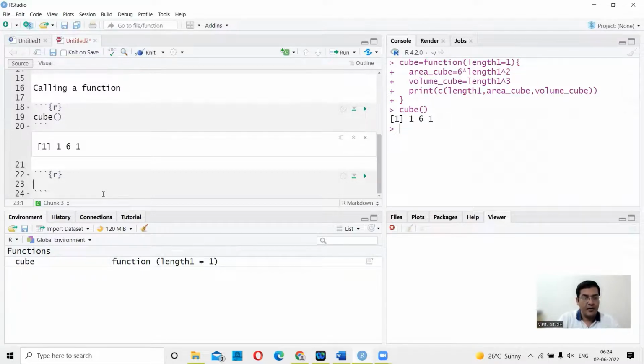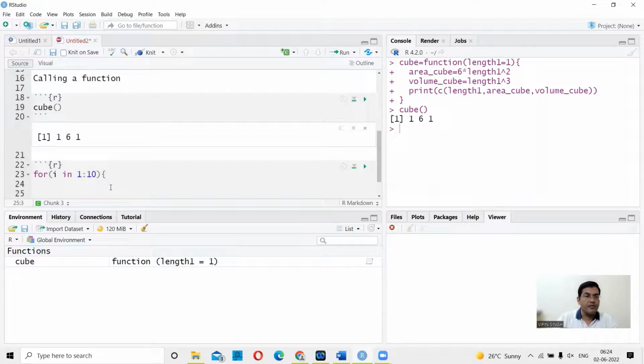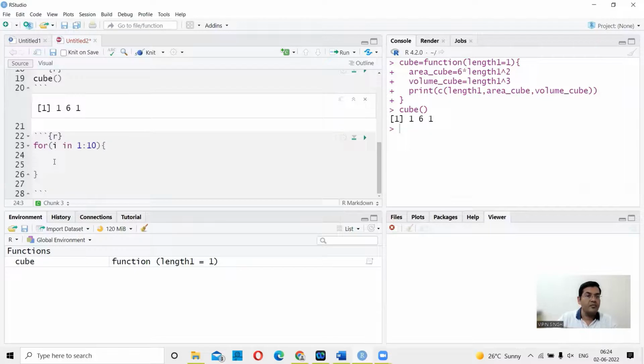And so let's say for i in 1:10, right? And of course, you open the bracket here, and then you bring down the bracket that is closing here, right? And in between the two, we give our command. So we are going to call the cube function. So we say cube, and as an argument for length, the value that we give here is i, right? So this is your i value here. So basically the value of i will keep changing from 1 to 10.